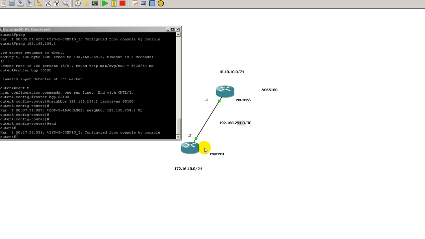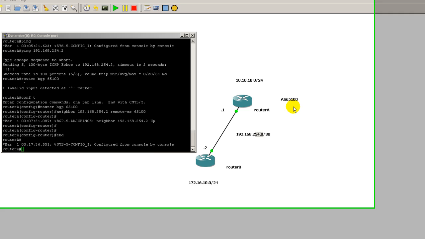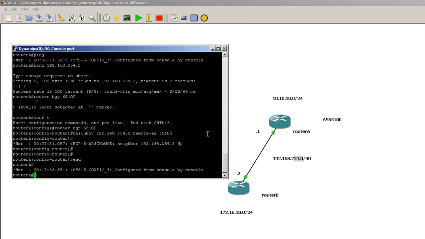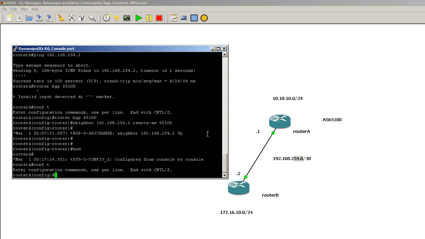So we've got our configuration already set up. We've got router A, router B, we've got the address 192.168.254, this is .1, this is .2, and they're both in AS65100. Alright, we're going to go to router A, conf T, get back into our BGP process, and you do that by router BGP 65100.